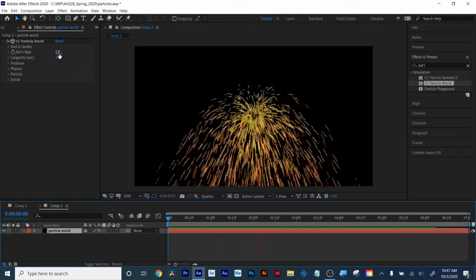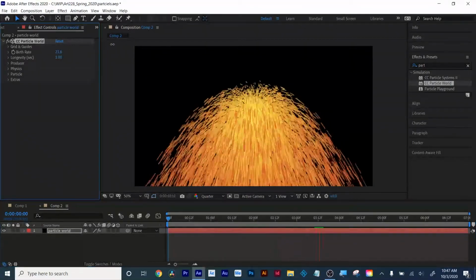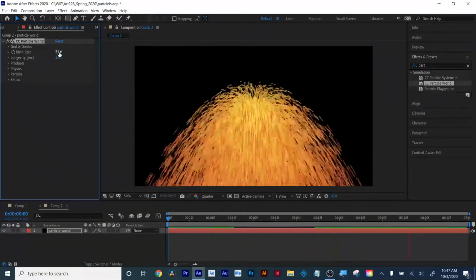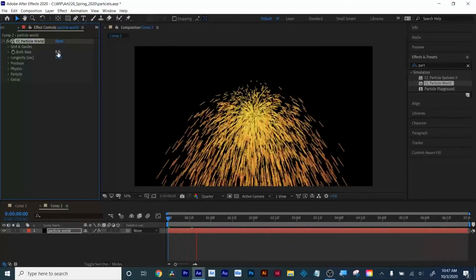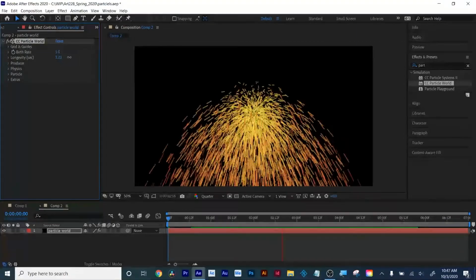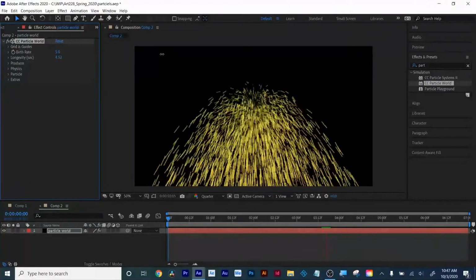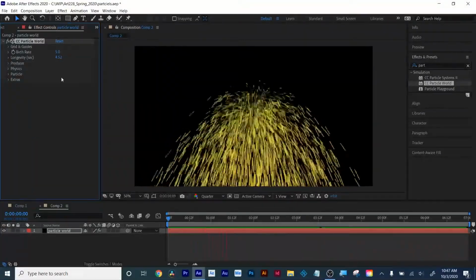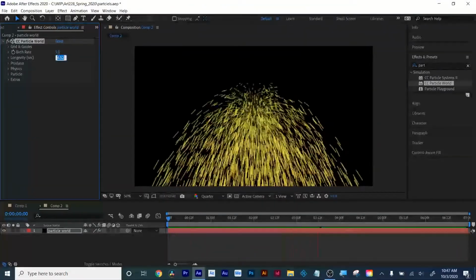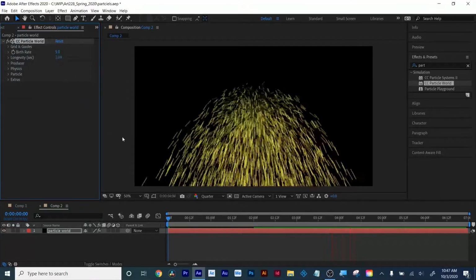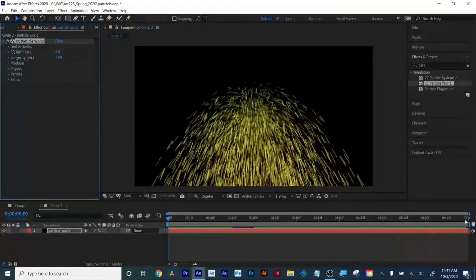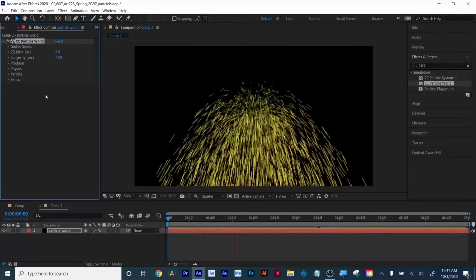We already know birth rate, how many of them there are coming out per second. The higher the number, the more there are. Longevity, that's how long they live. Now if my composition's 7 seconds, it's silly for me to set this any higher than 7 seconds because the particle would live longer than the composition. You won't see the changes.